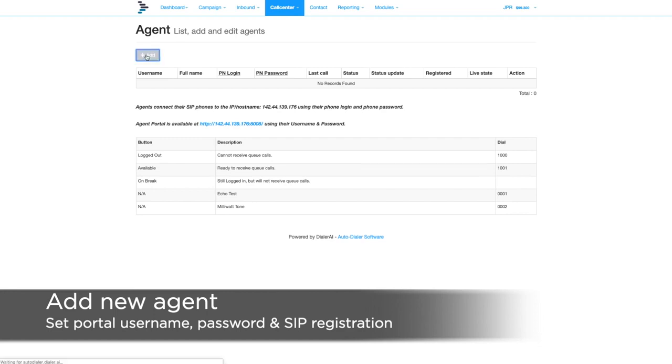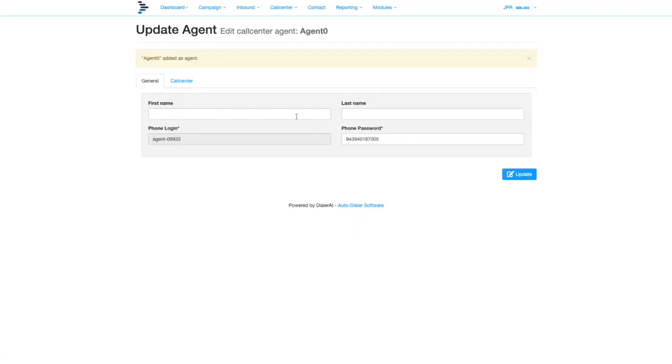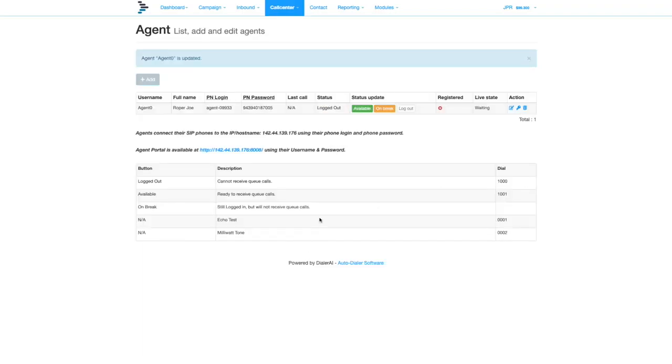Add a new agent. Enter the username and password. This is what will be used for the agent to log into the agent portal. Add their first and last names. The phone login and the phone password is what you will use to register your agent's SIP phone to the system. These are displayed on the agent list along with the IP address or host name to register the phone to.